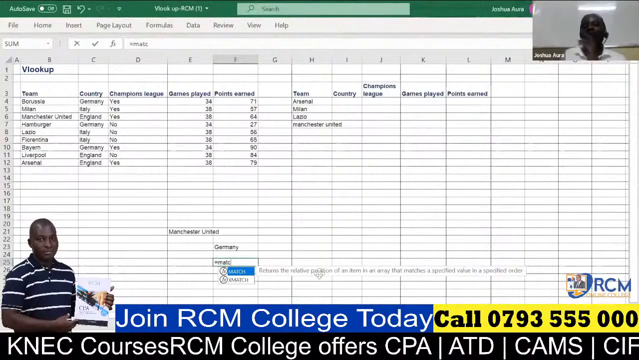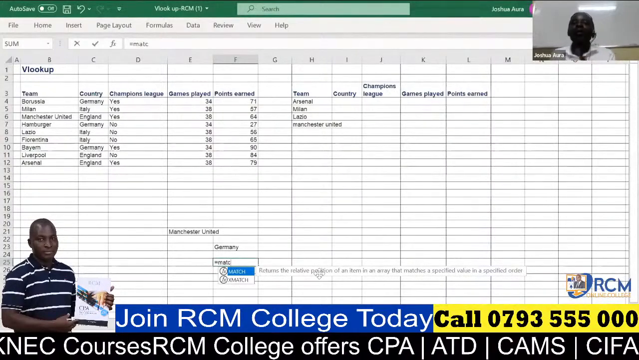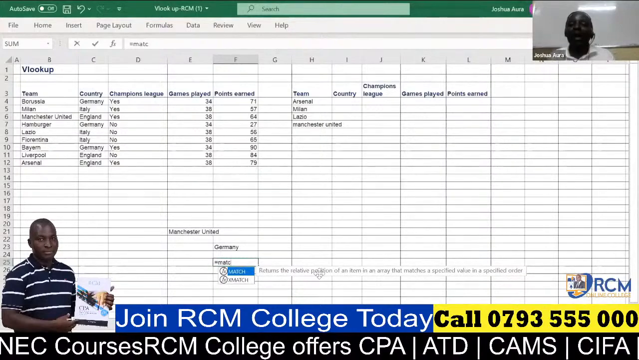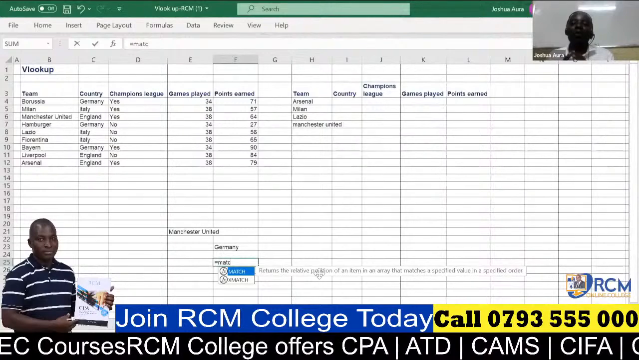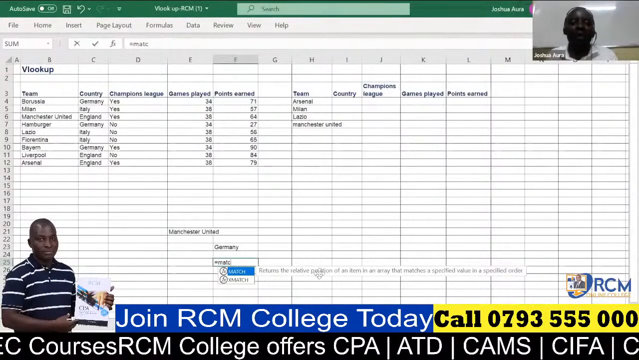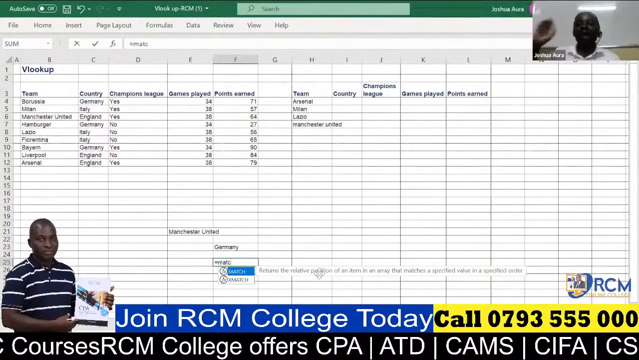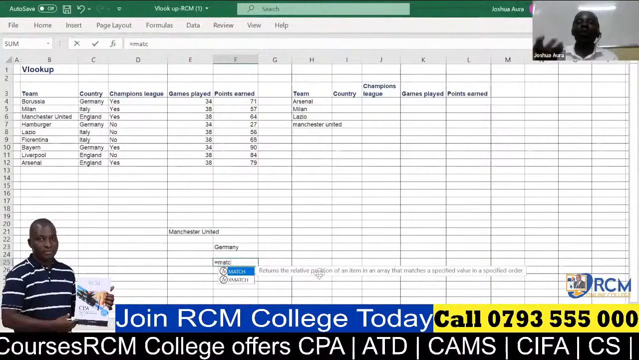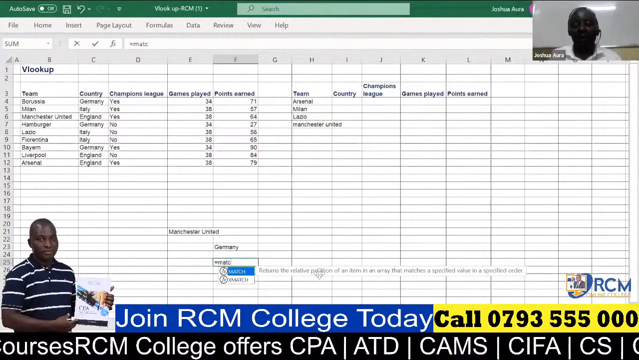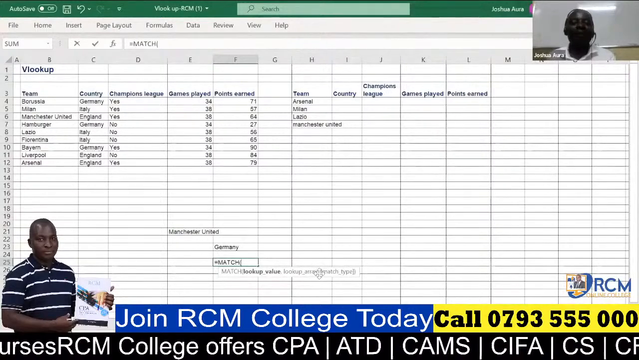So match is the opposite of what here? Index. So for match, for example, we'll want to know the row number of Manchester United. Here you are given a product or an item, and then match will be giving you what we call the row number. Listen to me very well. I'll tab there. Once I tab there, it's asking me for what here?